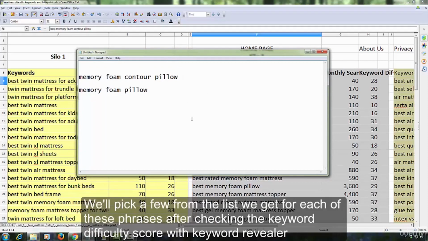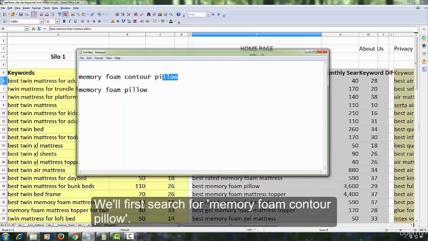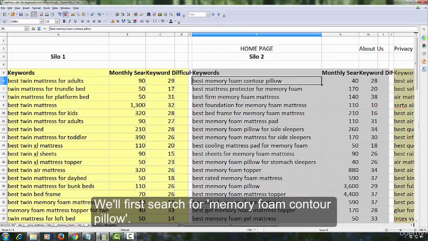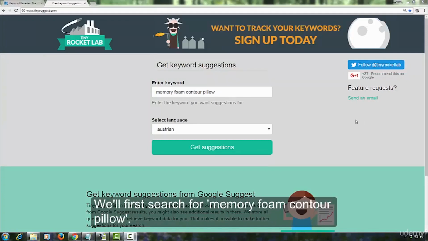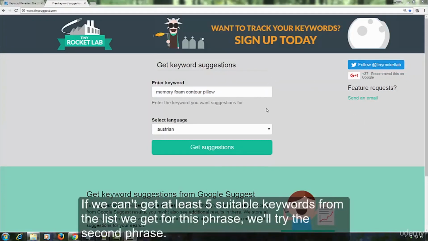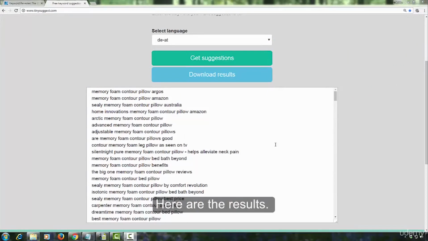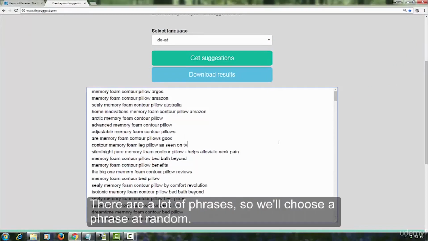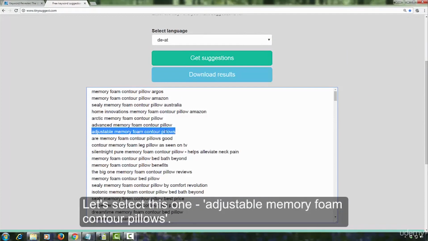We'll pick a few from the list we get for each of these phrases after checking the keyword difficulty score with Keyword Revealer. We'll first search for memory foam contour pillow. If we can't get at least 5 suitable keywords from the list we get for this phrase, we'll try the second phrase. Here are the results. There are a lot of phrases here, so we'll choose a phrase at random. Let's select this one, adjustable memory foam contour pillows.